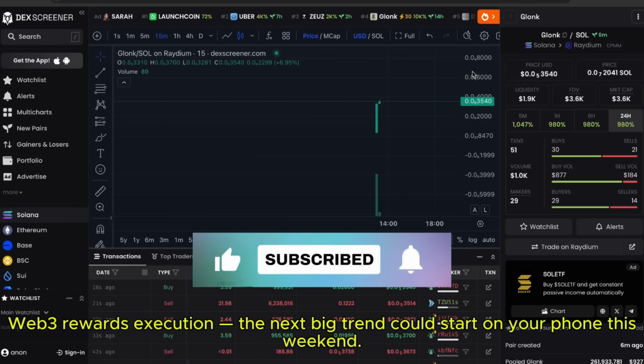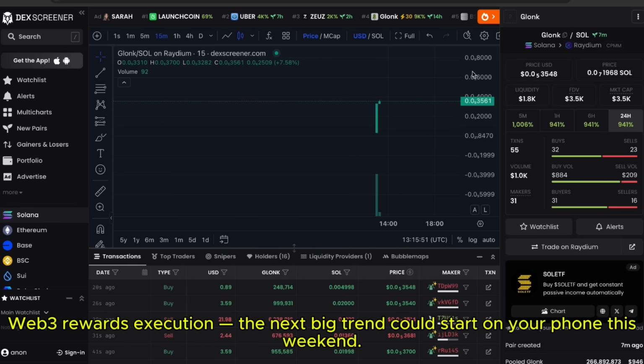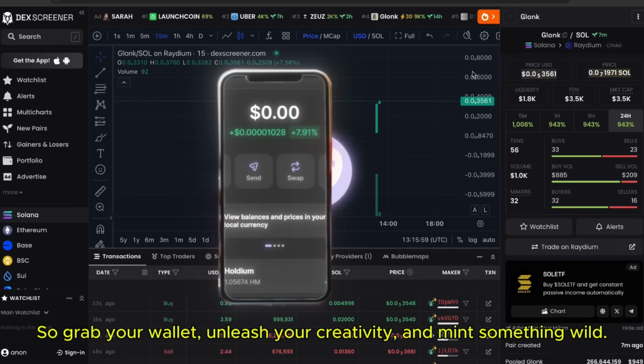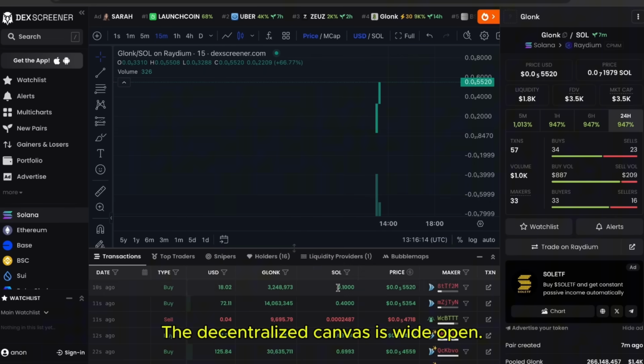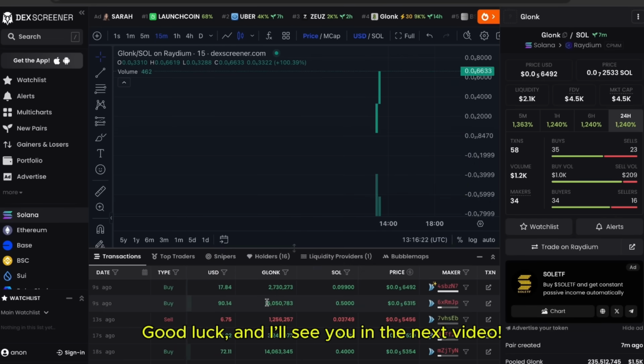Web3 rewards execution. The next big trend could start on your phone this weekend, so grab your wallet, unleash your creativity, and mint something wild. The decentralized canvas is wide open. Good luck, and I'll see you in the next video.